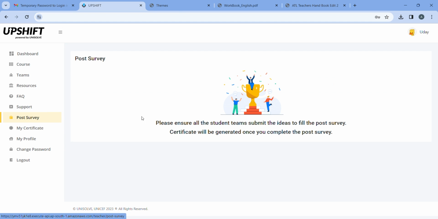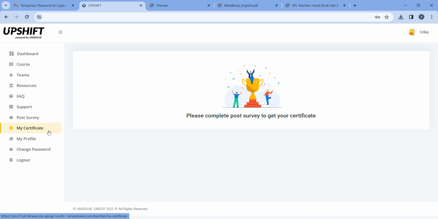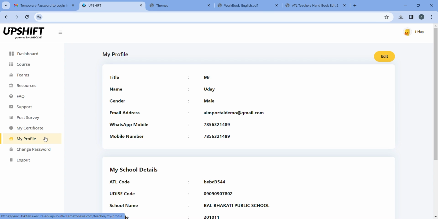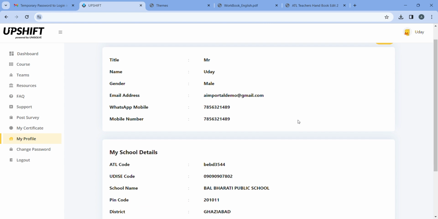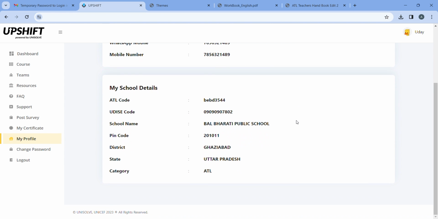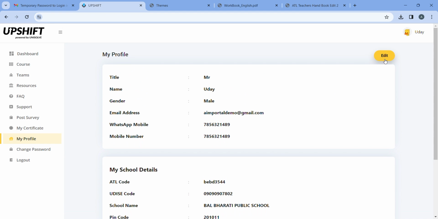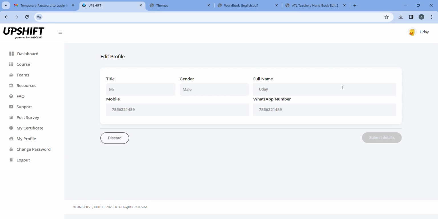The post survey will only be activated after all the teams have submitted their ideas. My certificate will only be activated after the post survey is completed. In the My Profile section, you can find the profile details and school details of the teacher. You can edit the profile details by clicking on the Edit tab on the top right corner.